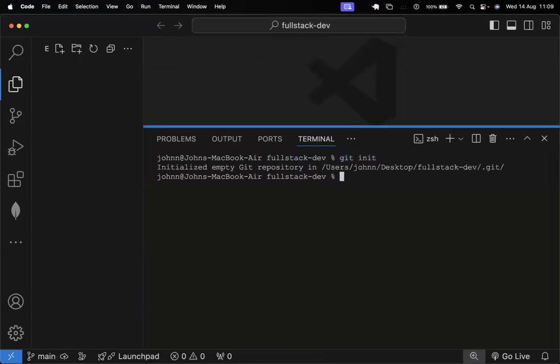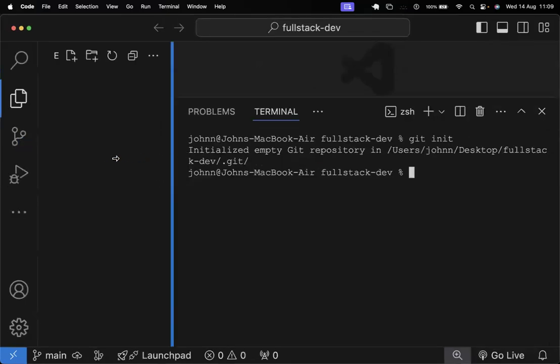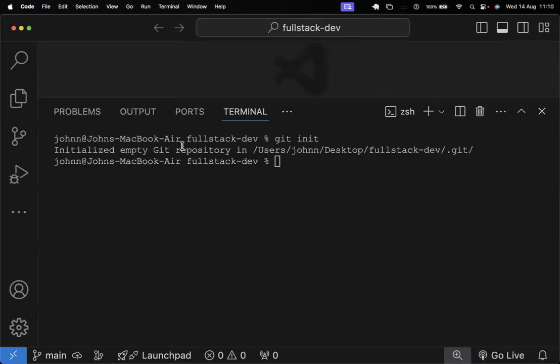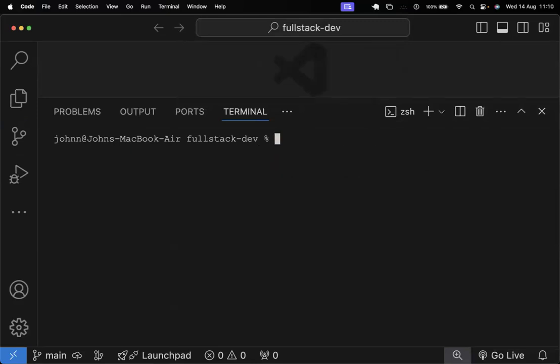So if we hit enter, you can read these words as, it will say initialized empty Git repository. It will give you the whole path of your project. You can see the last one is full stack dev, because this is the folder we are in. So we have now initialized the Git repository with git init. I'll again use the clear command to clear my screen.